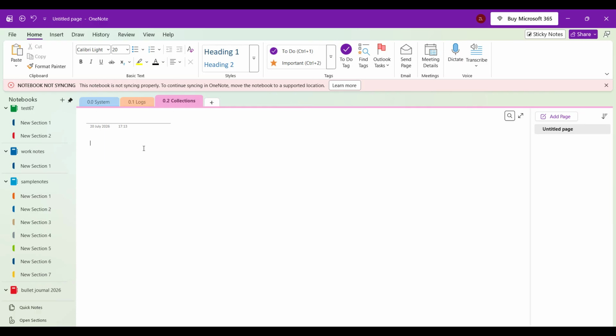Once your sections are ready, go into 01 Logs and create a page for each month. For example, make a page called January. You can add February, March, and so on as you go. Or set up the whole year at once if you prefer to plan ahead.